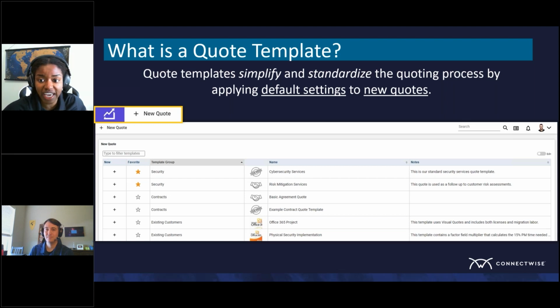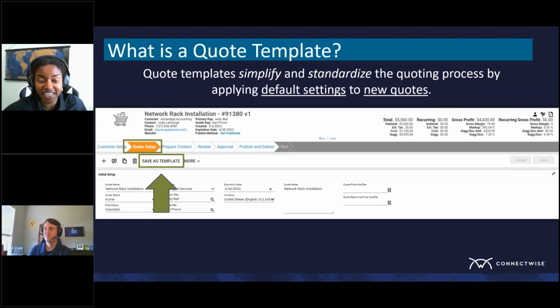So every time you create a new quote in CPQ, you'll be creating the quote from a template. And you'll navigate to the new quote screen when you click that new quote button in CPQ. And then from here, just click the new item icon to create a new quote from that template. And quote templates are easy to create. If you're creating an individual quote and you make changes to it and you realize you really want those changes available to the rest of your team, simply navigate to the quote setup screen and click Save as Template.